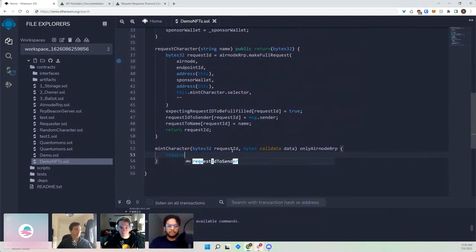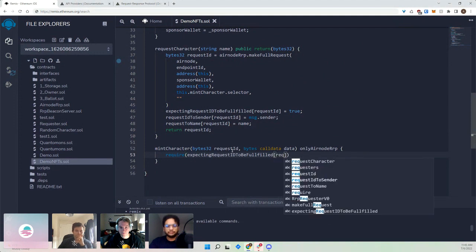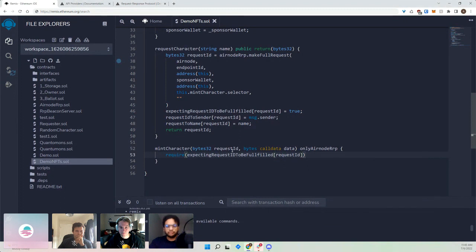So to avoid that scenario, you can add a require statement, which basically says that the expecting request ID to be fulfilled is true, and if it's not true, then the message is "Request not waiting to be fulfilled." So if it's not true, just revert the transaction.